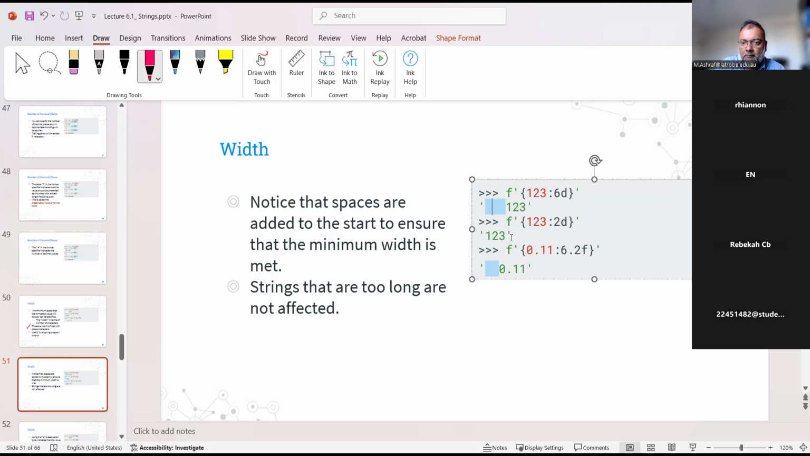The other positions are white space on the left side, because the total must be 6 digits. This is the minimum width. But if it is 123, it is already 3 digits, so I cannot use just 2 digits. I need to use all of them, so 123 would be printed. So there's a minimum, but the maximum here is 3.